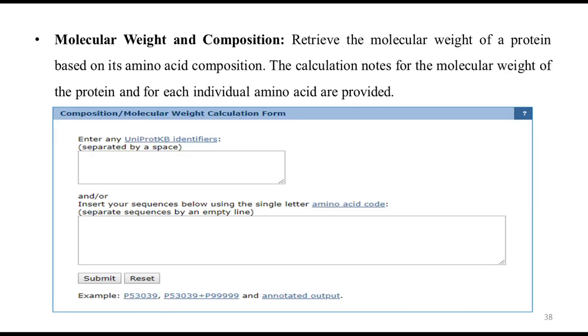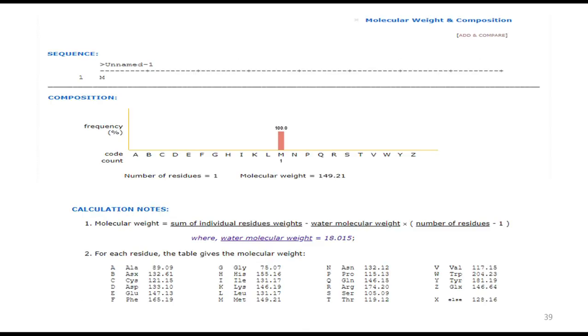Molecular weight and composition. These retrieve the molecular weight of a protein based on its amino acid composition. You can enter a UniProt KB identifier or amino acid code and then submit it to retrieve a molecular weight. The results will appear in this form. Here you can see sequence, composition, calculation notes, all the related information is given.